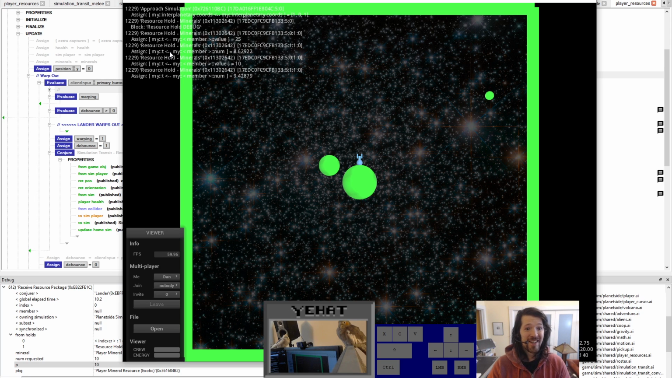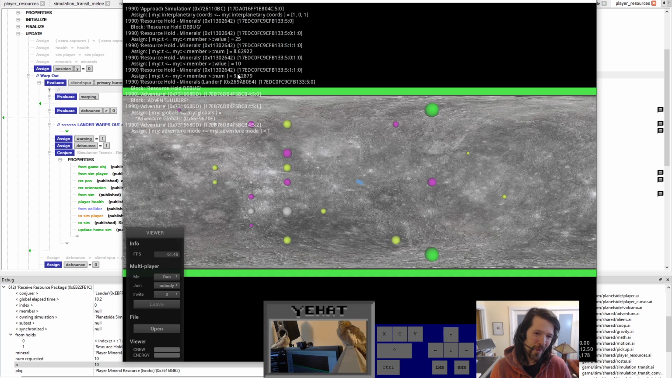it worked. It's a miracle. So here's the flagship's resource hold with all of its cargo. So now when I go back down to the planet, if I leave the planet or I stop colliding with it, I bump back down. So that's what's in the flagship.